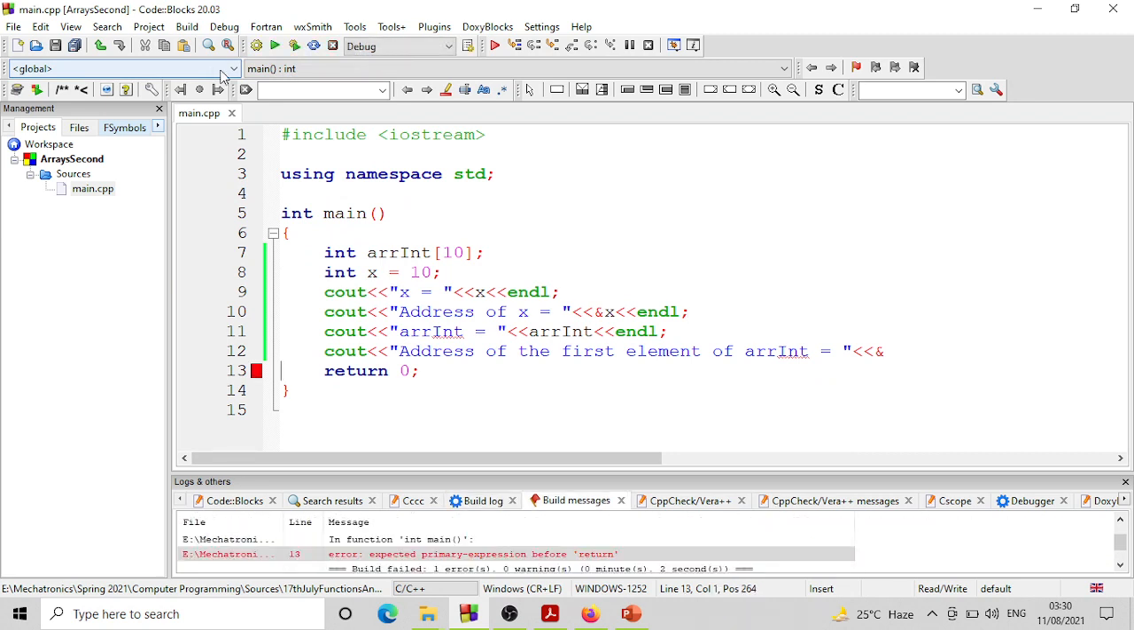Okay, what is it saying? Return 0. So we are doing something wrong. Okay, so we didn't complete this statement. That's why we have this error. So here we wanted to print the address of the first element of the array int.